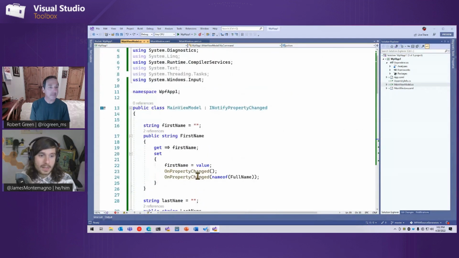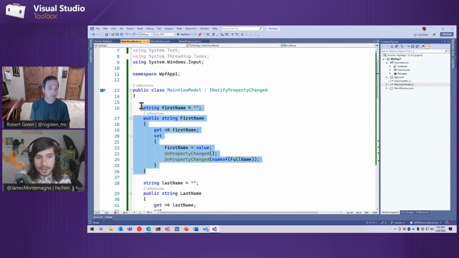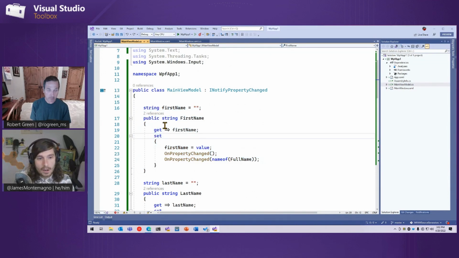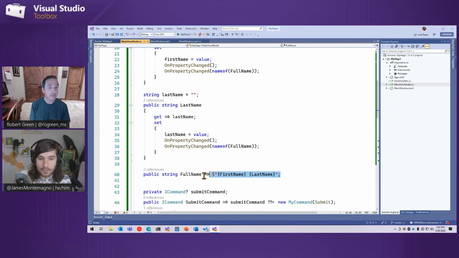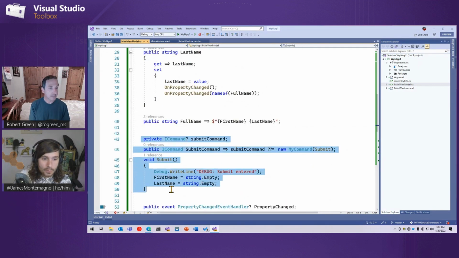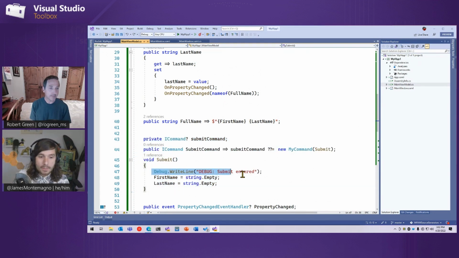And then we have things like this, which is a bunch of getters and setters. And here I have my first name. I raised my property changed. I also changed the full name property changed, last name. Here's my full name here that just concatenates those two together. And I have my beautiful ICommand that literally submits and clears out the first name, last name. So boom, MVVM. Beautiful. It's like the classic definition of boilerplate code in there.